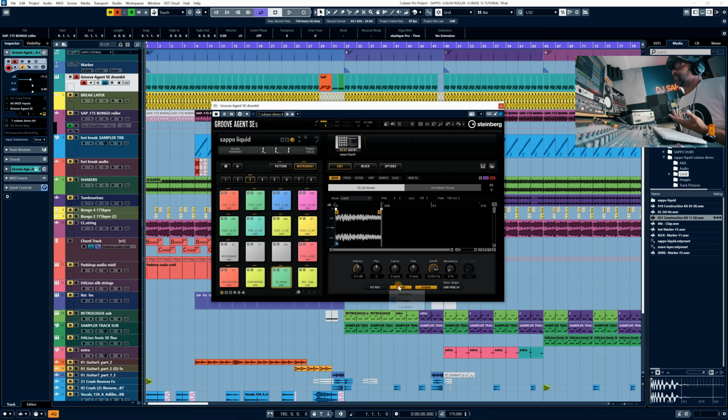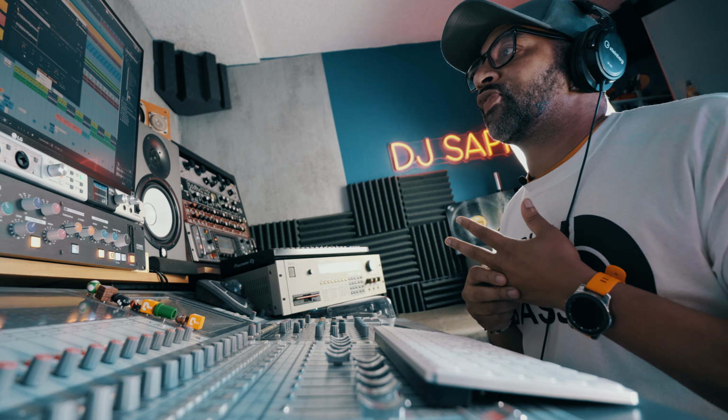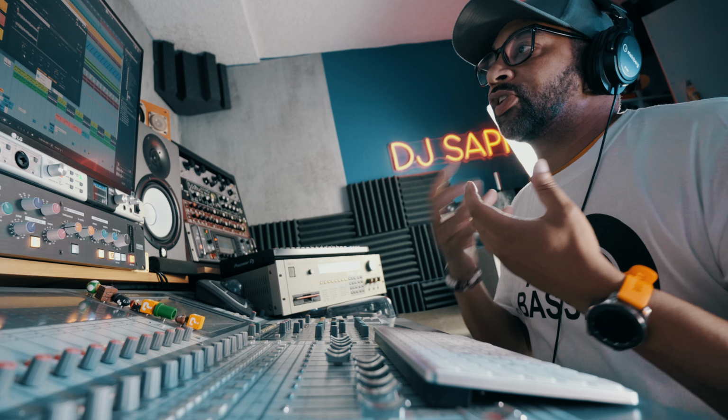So this one here, we have vintage mode, which is great. Vintage mode is replicating my baby here, the 950. It creates that kind of sound, so you get the 8, the 12, 16-bit kind of sample. It's the sample depth, and I like that, and it's got that warmness.